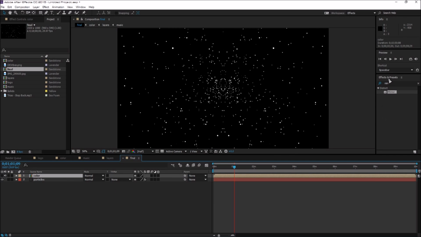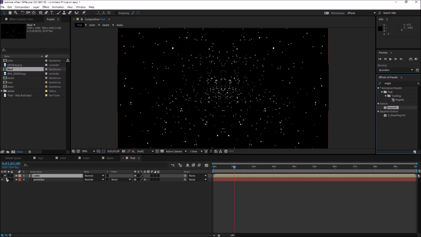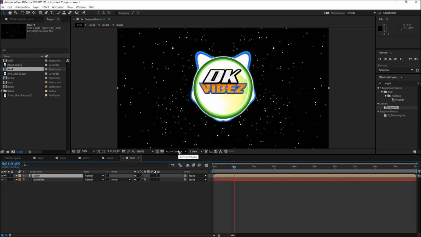All right, so one last thing you're going to need to do is go into the search bar right here once you're on the color option for the final composition. So go here and then type in magnify. There we go. It's going to be this option right here. But before you do that, you're going to make sure to have it checked so you can actually see what you're doing here. Drag it up to the color option, or whatever you named it.